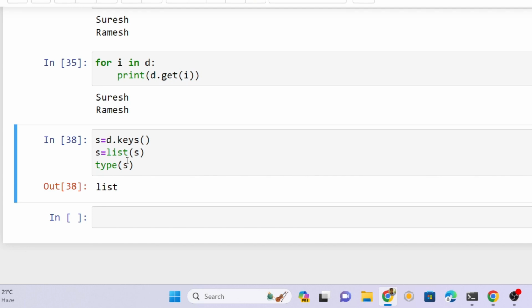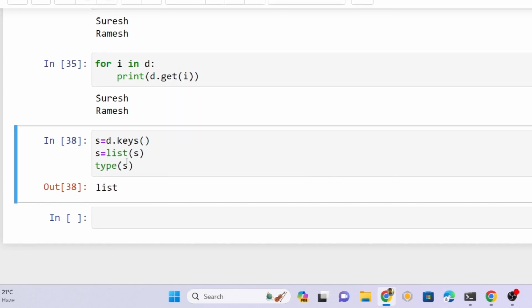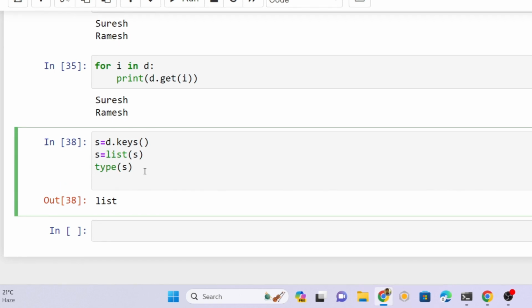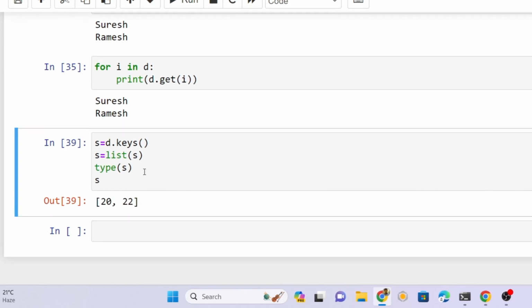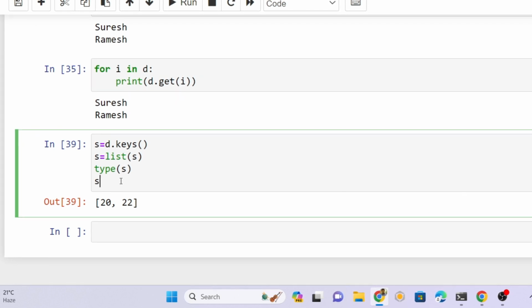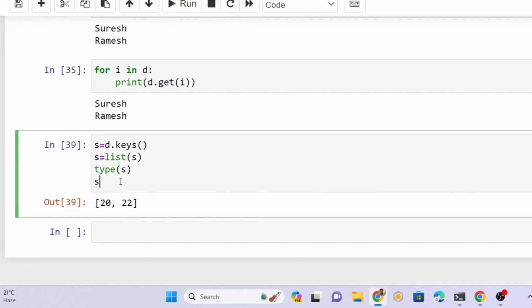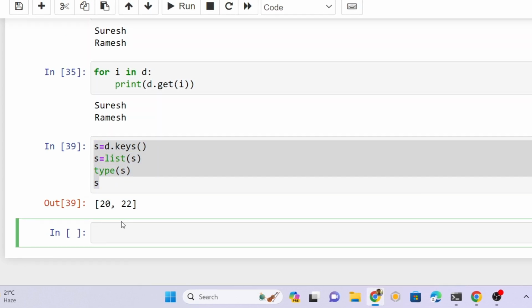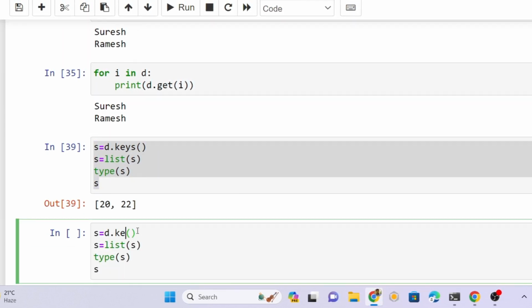So for keys, values, items, the default types are dict_keys, dict_values, dict_items. So this is one thing. Once you have the list, you can print the list. From the list you can follow the list methods we have discussed in the earlier sessions. Now let us move to the values.